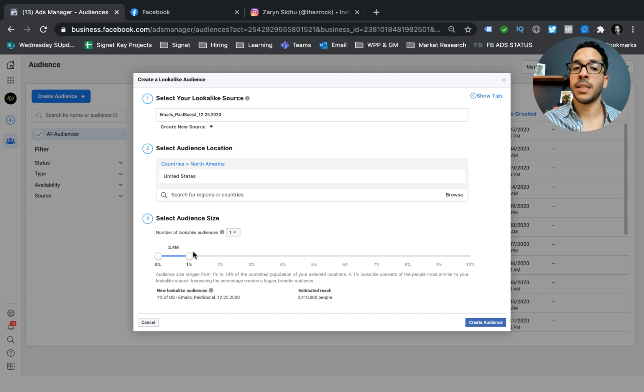As you could see in the United States, a lookalike 1% is based on 1% of the amount of people on the platform, so I can reach about 2.4 million. Obviously, as I scale up, I can go all the way up to 24 million people. However, that characteristic is going to decrease as I go up. So as I scale up more people, the matching characteristics go down. So what I would recommend is to start with a 1%, build that audience first, see how it performs, and if it's doing well for you and you're getting sales and you're maxing out your lookalike 1%, then you want to consider creating other audiences.